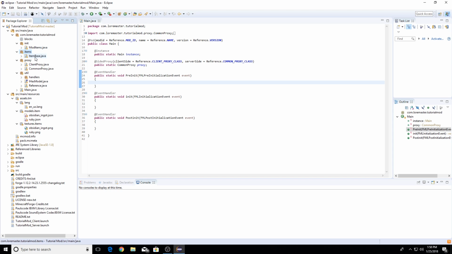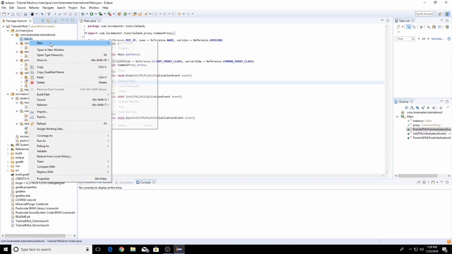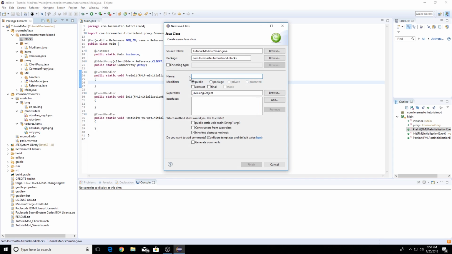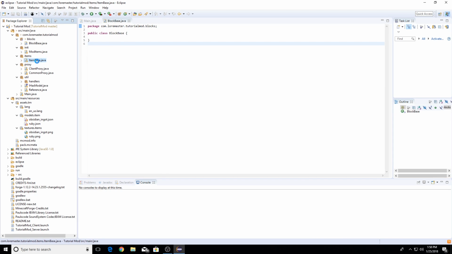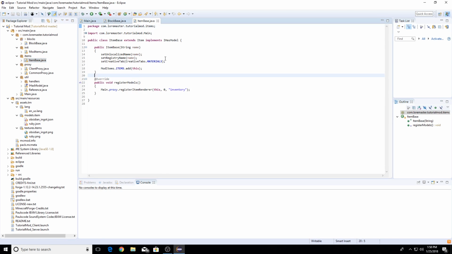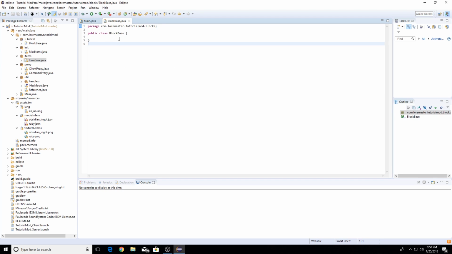So just like with our item base, inside of blocks, the package, you're going to right click, create a new class, and this one is going to be called block base. And this is going to hold all of our main block information. So you can see in item base we have where our creative tab is set, and we're just setting the registry stuff, and making sure that it actually runs and is inside of our inventory. So we'll be doing the same thing in a second, but for now we're going to leave that blank.